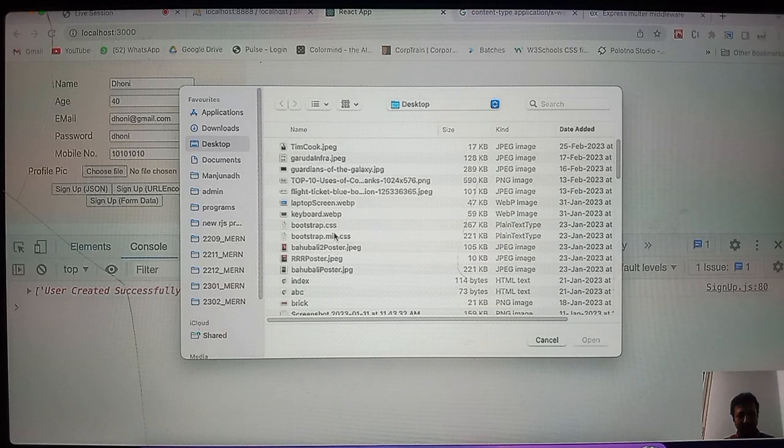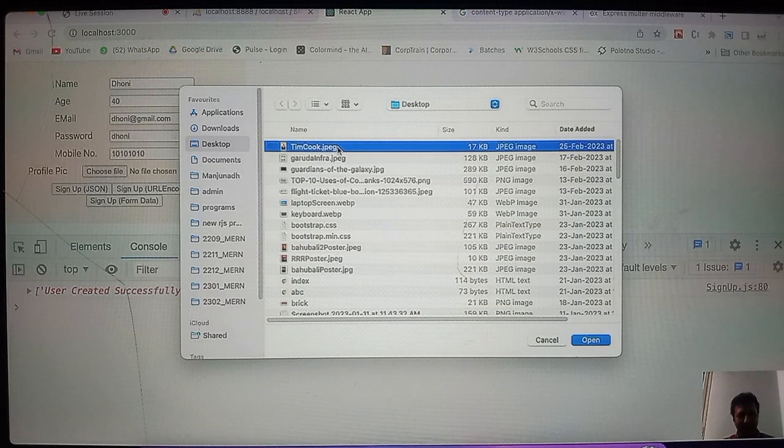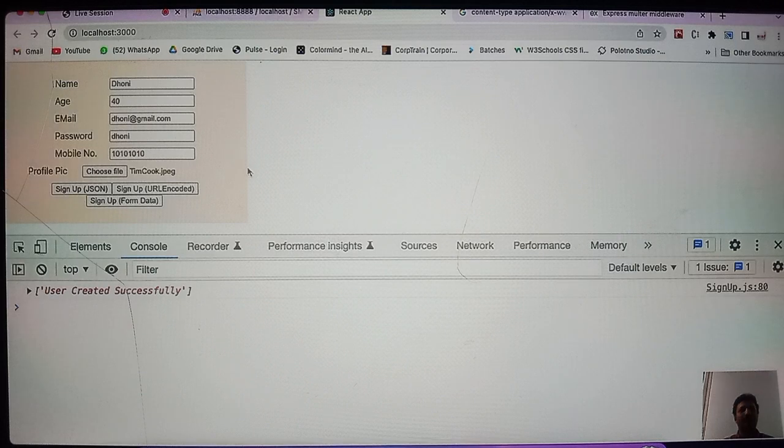I am clicking on choose file. I am selecting this file. Now if I click on sign up, I wanted to send this file also. Already for our middleware we have told clearly where to store and with what file. Right now, I have to send it.